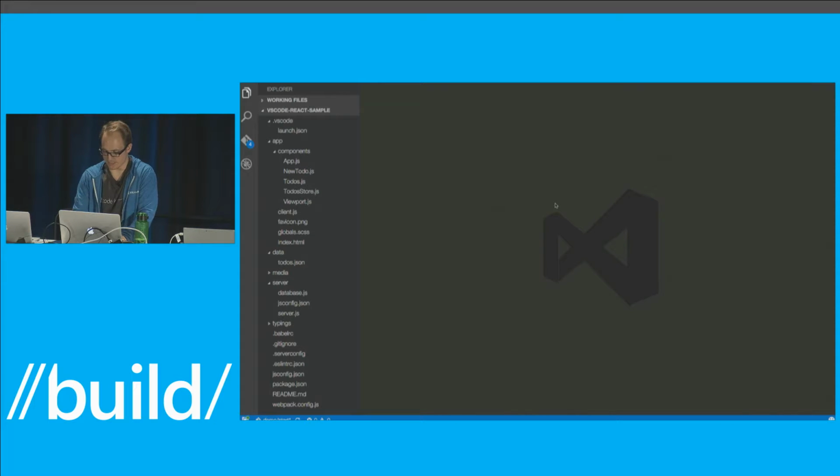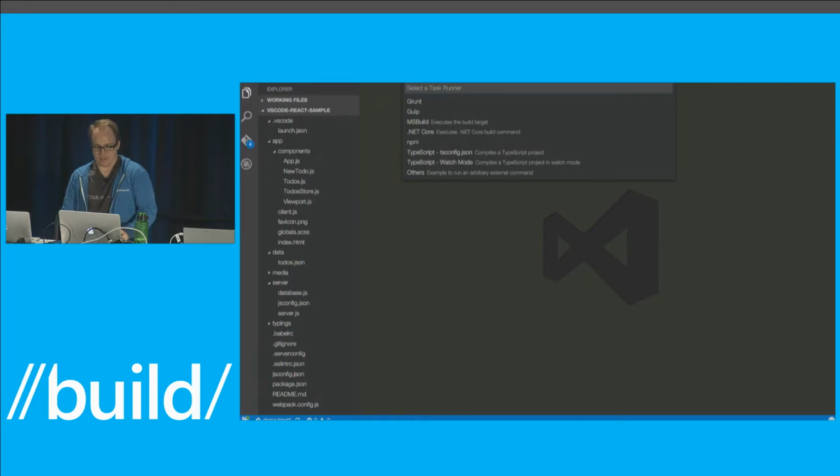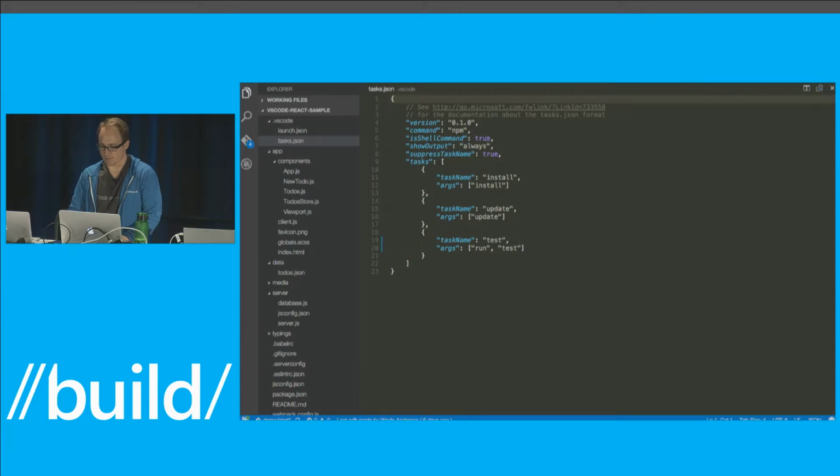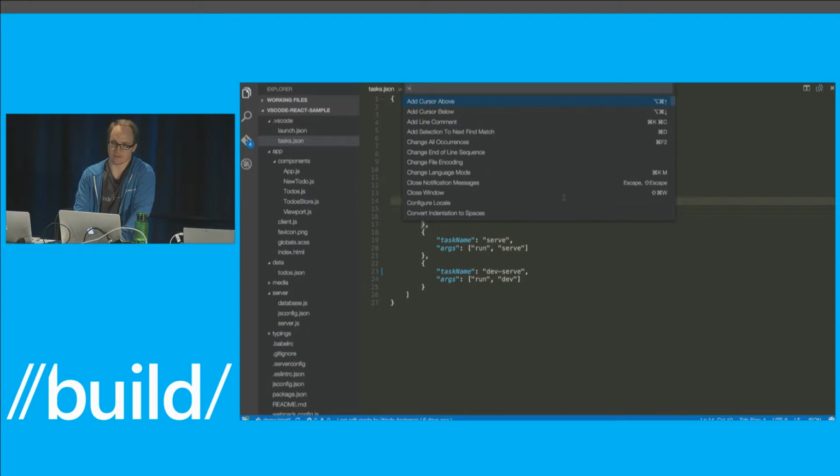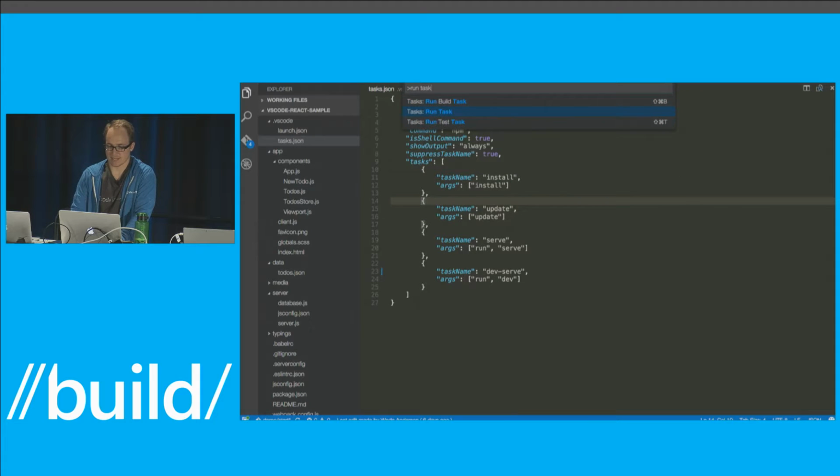Just want to copy it in case I make a mistake. Configure task runner. So configuring task runner now asks us, are you using Grunt, Gulp? Okay, we're using npm. So there we go. It builds it for us, and just so we don't miss anything, I was just missing this last dev one. We can now run a task, and let's just name this dev serve. So now we can run this from within VS Code. So I'd open the command palette, run task, dev serve.